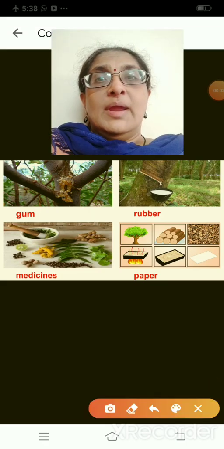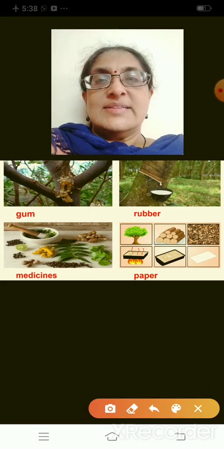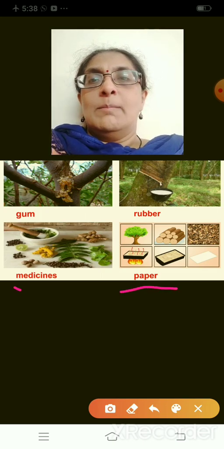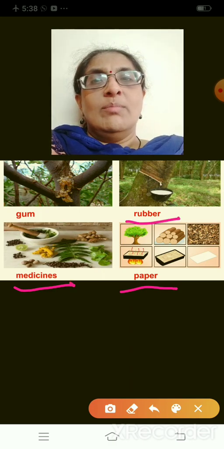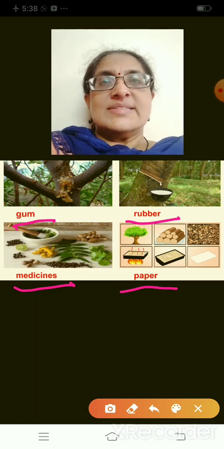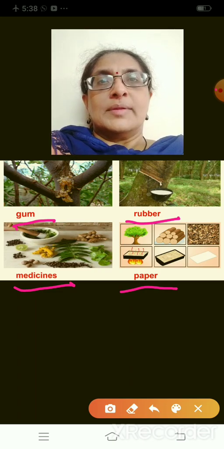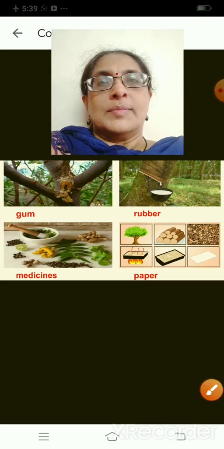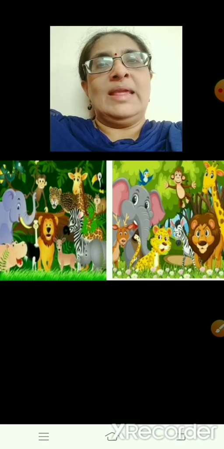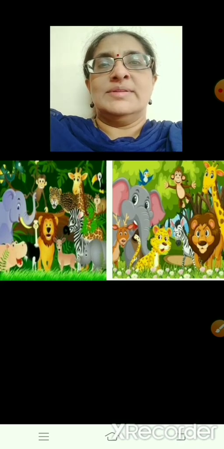Yes, we get many more things from plants and trees. We get paper, we get medicines, we get rubber, we get gum. All these we get from trees. Now, trees are also a home for many animals and birds. Yes, the forests are the home for many animals and birds.